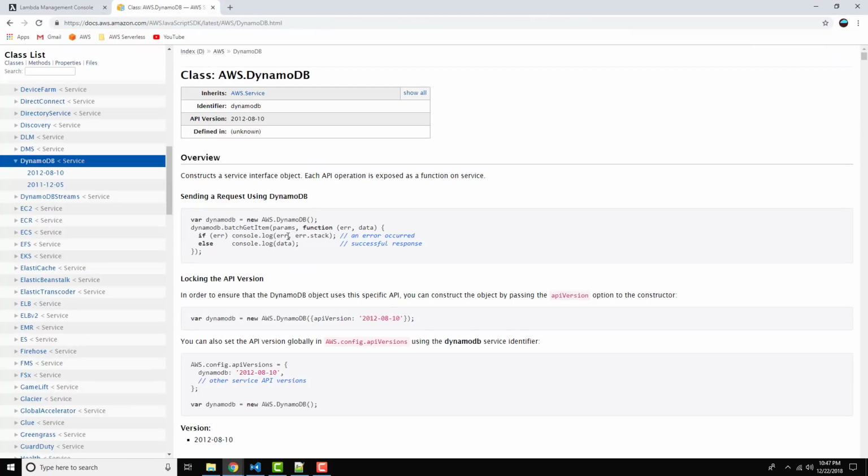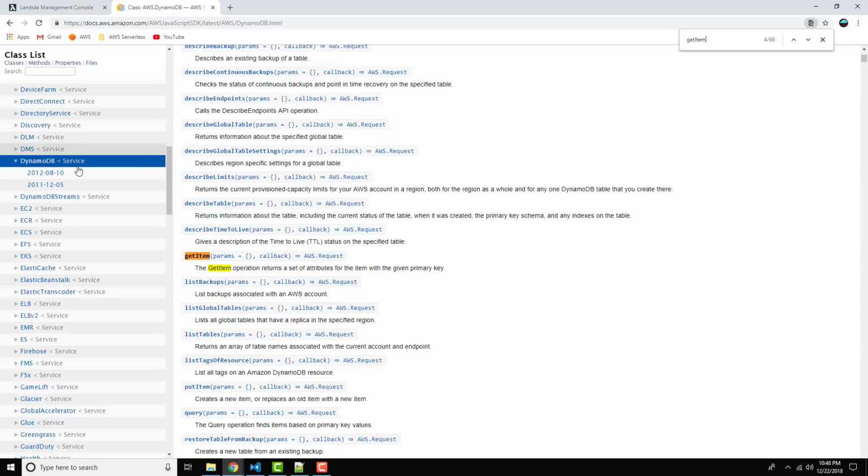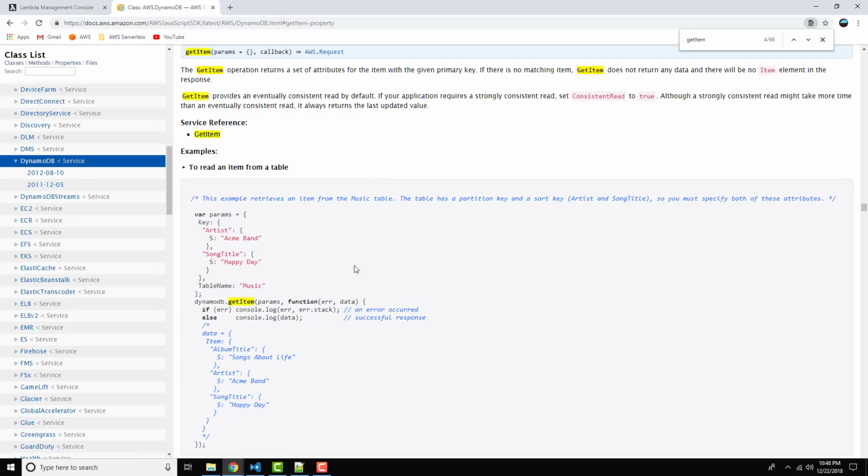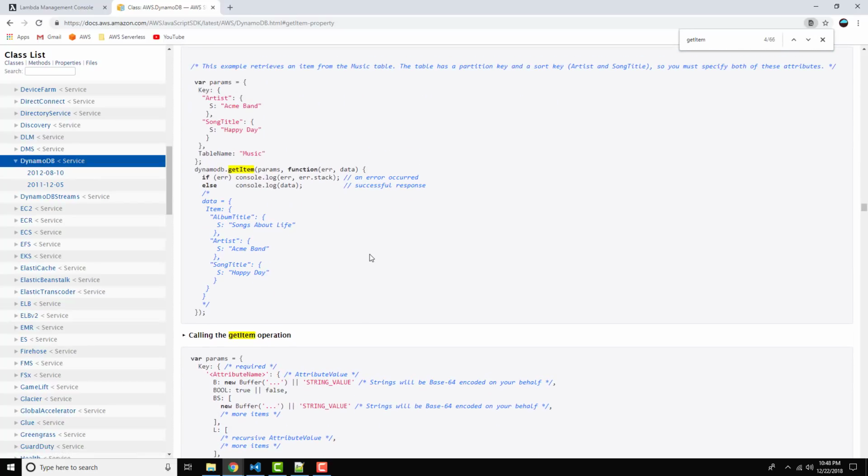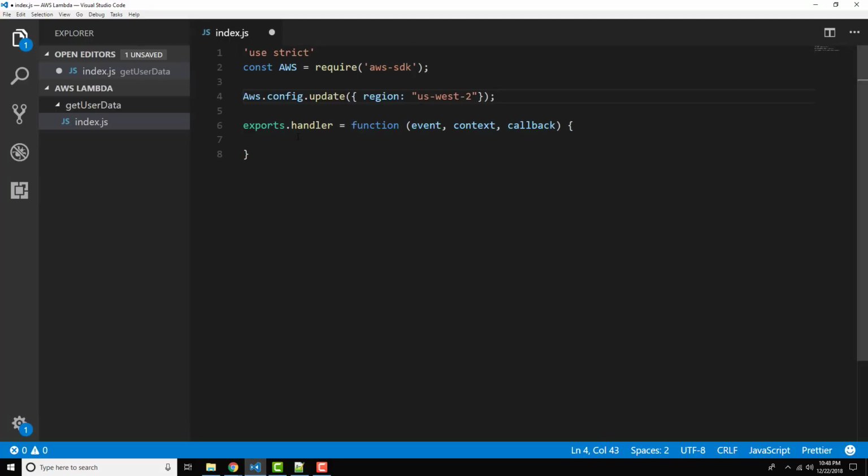All right, so here's some basic description, an overview of the AWS.DynamoDB service object. Let's go ahead and search for getItem. All right, so this is the function that we want to use, and we can model our code after this. Once we instantiate the object, we do .getItem, pass in params, and a callback function.